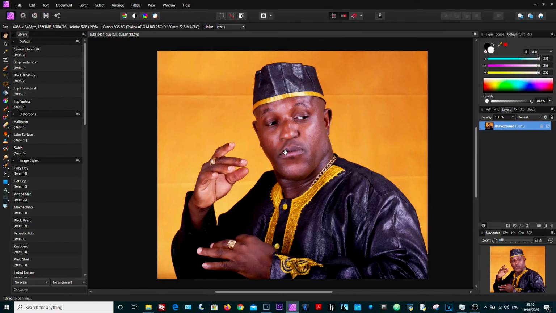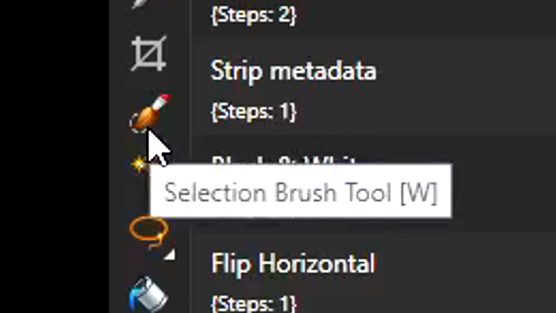We have an image of a self-portrait which I did using my Tokina 100mm, a very good lens. The aim here is to change the background. There are 1,000 ways to do this in Affinity Photo, but I'm going to go through one which I think is the most straightforward way. The tool we're going to use is the selection brush tool.